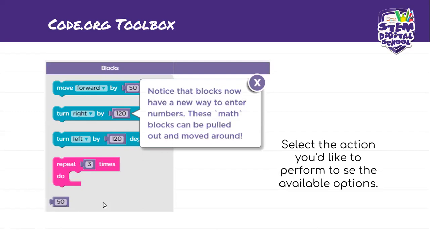Okay, so these math blocks can be pulled out and moved around. So you will see we'll pull it in and we'll move it around. Here also we'll just select an action you'd like to perform and set the available and see what the available options are. Okay, so guys, this is what we're going to look at, this is what it's going to look like today.